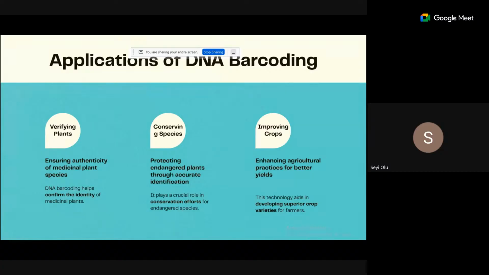So can you see, it's a whole lot, right? But then everything still boils down to which of the novel plants you really want to work on. Which of the novel plants do you want to explore? Which of the novel plants have you been able to discover? So DNA barcoding can play that crucial role.